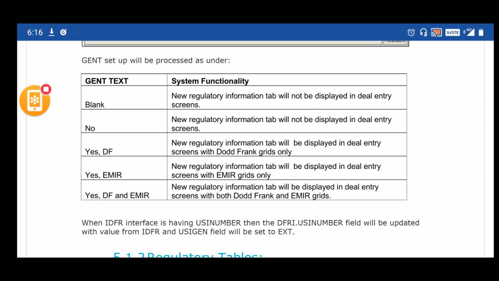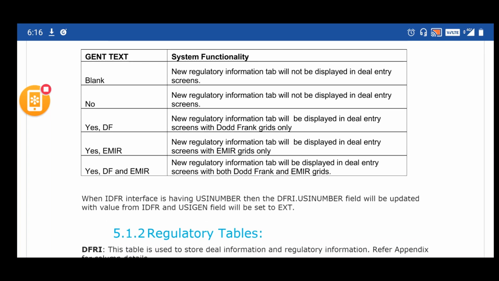If it is blank, how is the system behavior going to change? If it is no, how is it going to change? If it is S comma DF, how is it going to change? If it is S comma EMIR, how is it going to change? If it is S comma DF and EMIR, how are the values or system behavior going to change?